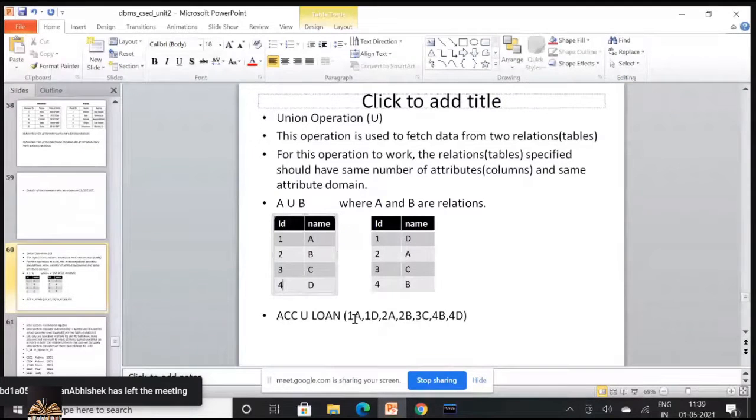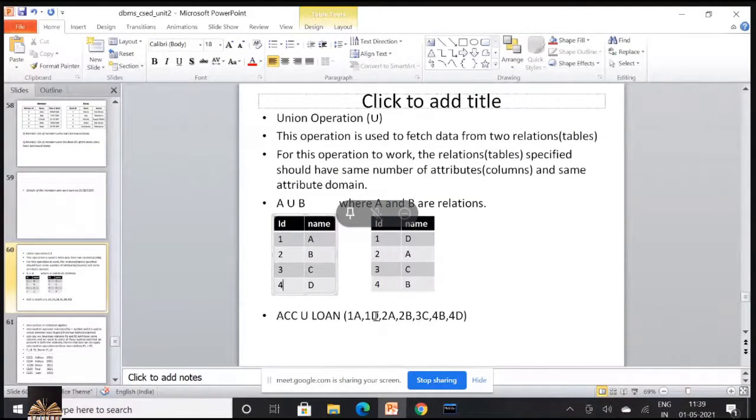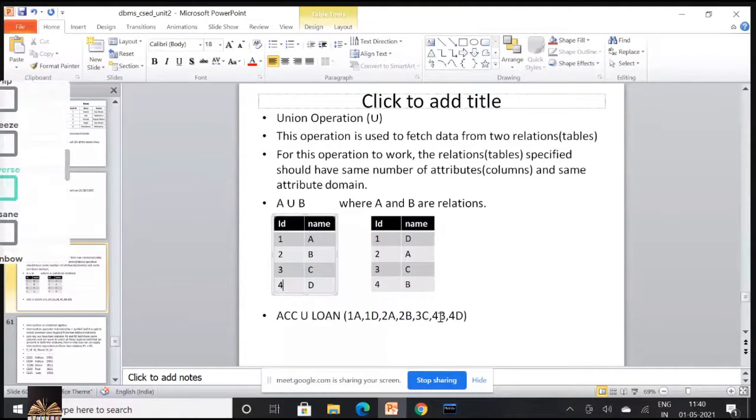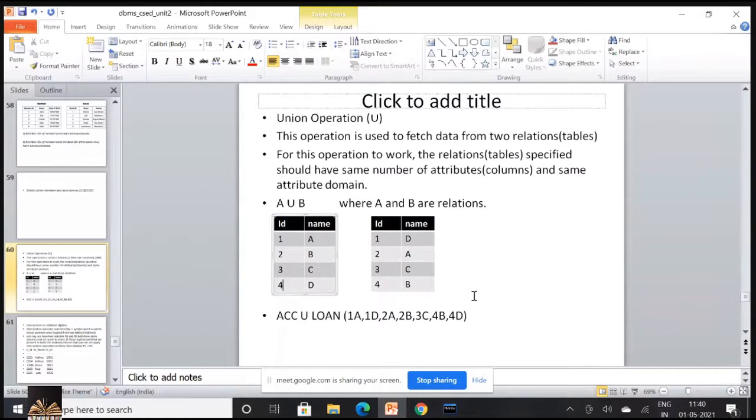1A belongs to account, 1D belongs to loan. 2A belongs to loan, 2B belongs to account. 3C belongs to both the account as well as the loan. Hence, there is a duplication that would be only taken once. That is the reason I'm writing 3C only once. 3 is the ID, C is the name. I've just clubbed it over here in order to make it simple. Next is 4B. 4B is from the loan table and 4D is from the accounts table. So this is the way the union operator works.